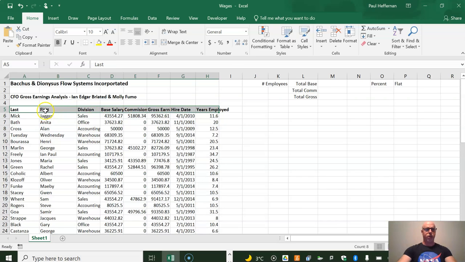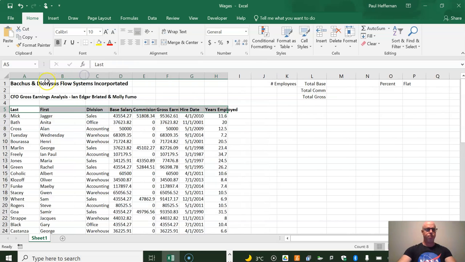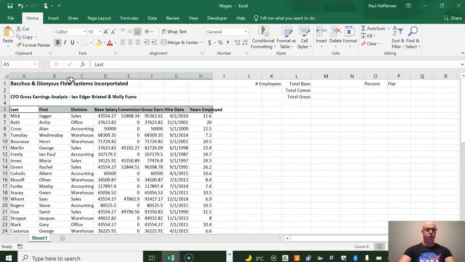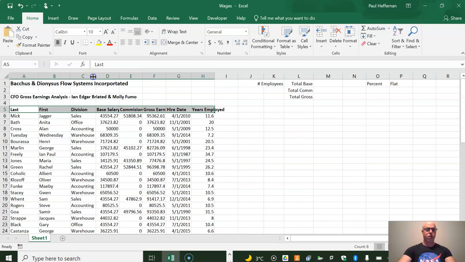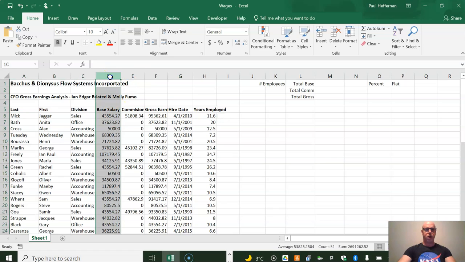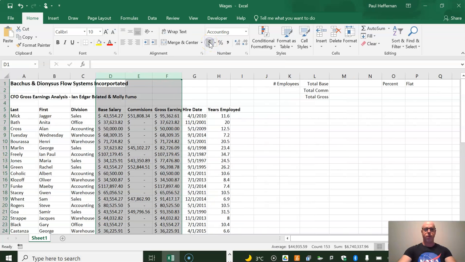If you want to make sure that something's going to fit, you can adjust the width up here like this, okay? If you just want it to fit whatever's inside the column, just double click on the end of the column like this. It'll automatically adjust it so that it fits. Now all the values here are money, so we'll turn them into money like this, okay?